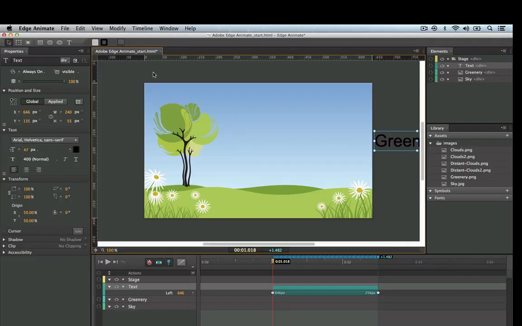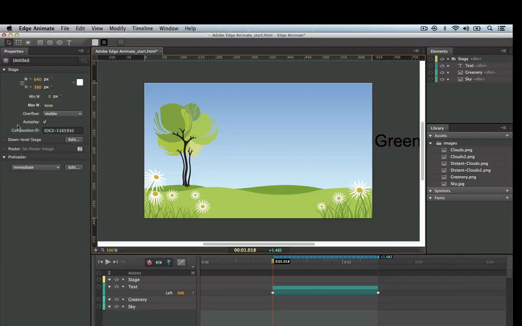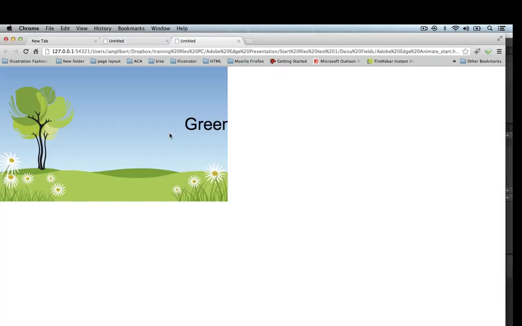So if I just click away from my text, I get the properties for the stage, and I can see the size, etc., width and height. I've got something called Overflow, and Overflow is what's going beyond the edges of the document. At the moment it's set to visible. If I now set it to hidden and then just preview it again, you can see I only see the text when it actually appears on the stage.